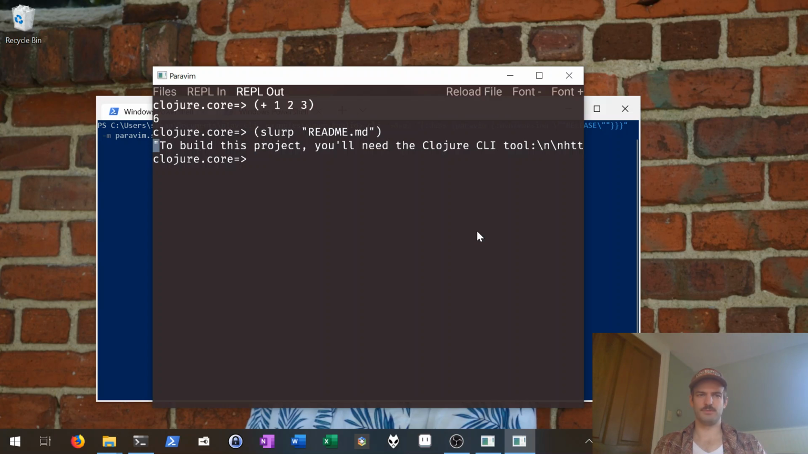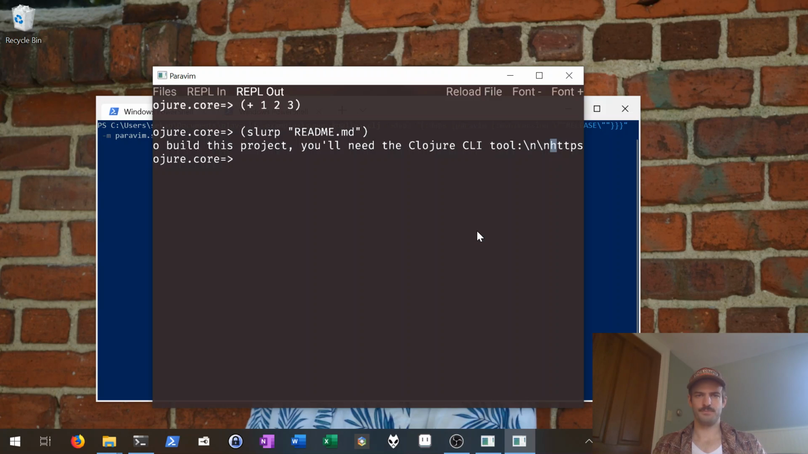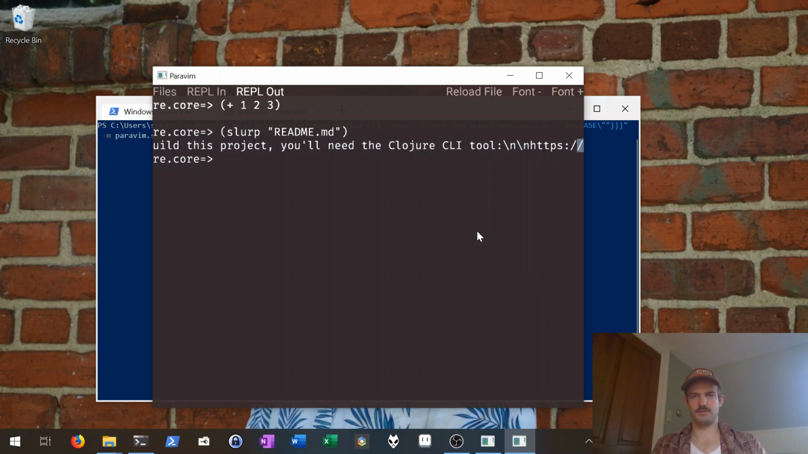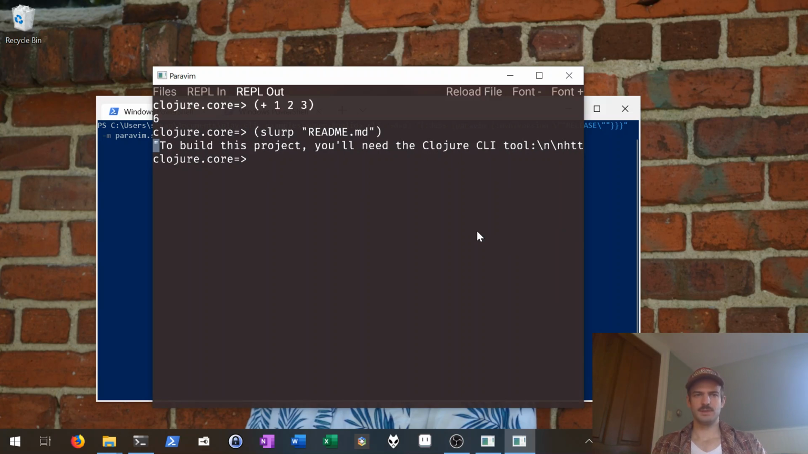So of course I can move my cursor around, go to the end of the line. I can search for HTTP. Boom. Now right now searching doesn't highlight the search results, but I'll fix that eventually. Search for Uberjar. Boom. Haven't you ever wanted to search your REPL output? I mean, it's kind of cool. You can do that, but this is a normal Vim buffer, so you can do anything.